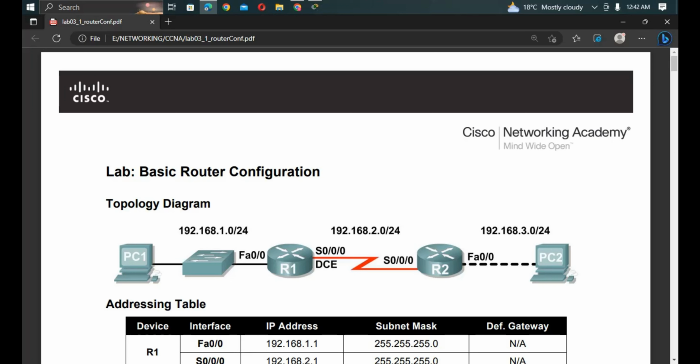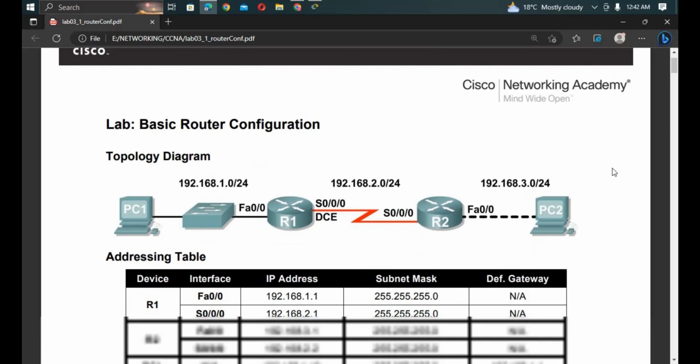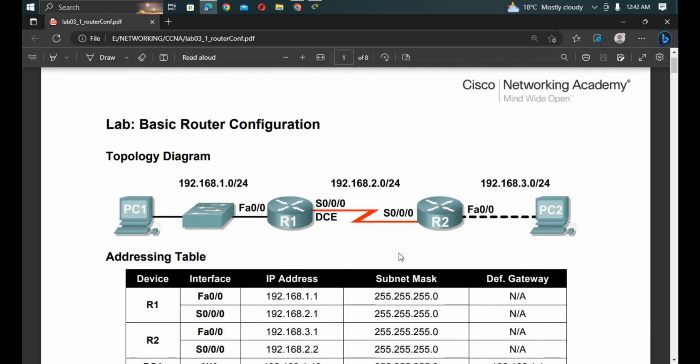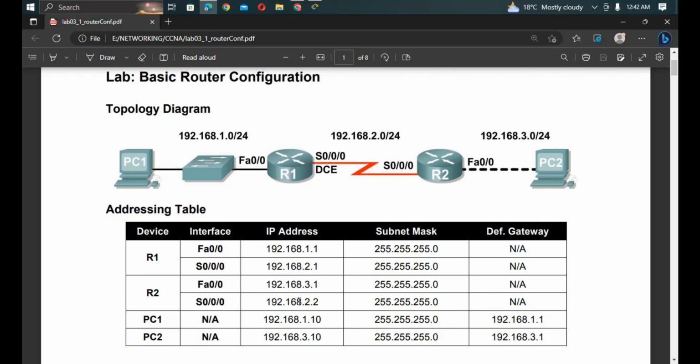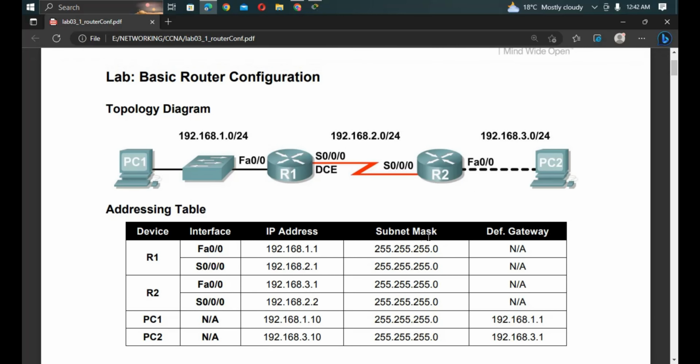Hello everyone, welcome back. Today we are going to look at the basic router configuration on a Cisco Packet Tracer. The topology is the diagram you can see here. This is the topology we are going to set up, and the IP addressing plan is as given in the table. These are the IP addresses that we are going to configure on our PCs and on our routers.